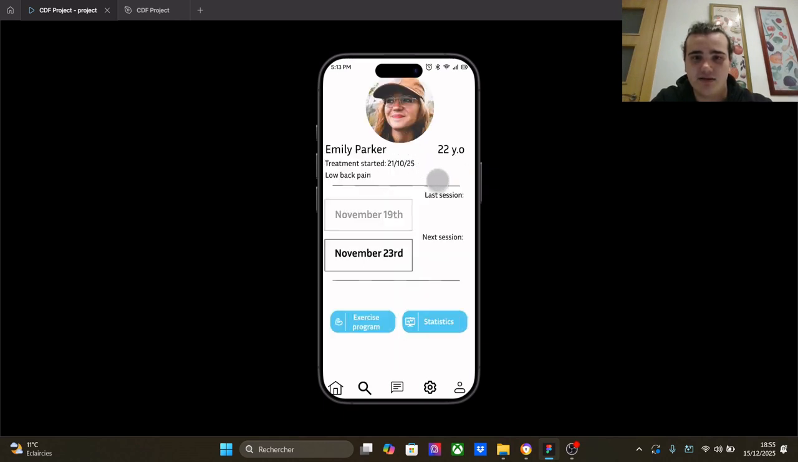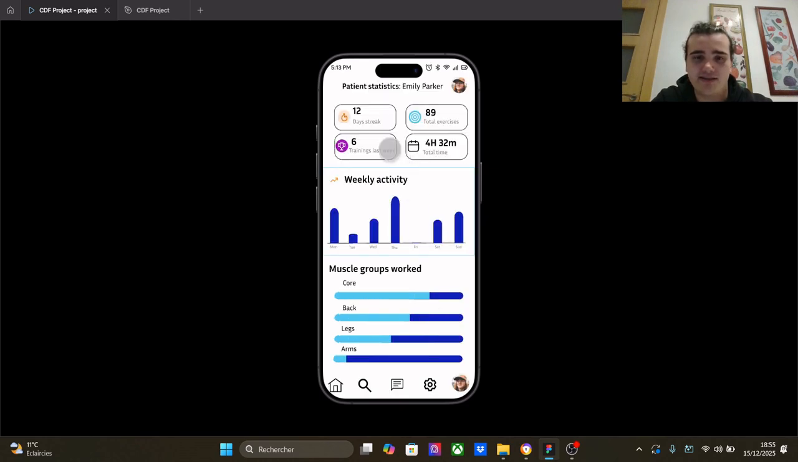Here I can see the picture of my patient, her name, age, when she started the treatment, and why she's coming for. Here I can see her last session and her next one. Here I have her statistics, so how many times she trained last week, how many exercises, and for how long. I have here a repartition of the exercises she did along the week, and here the repartition in the body.